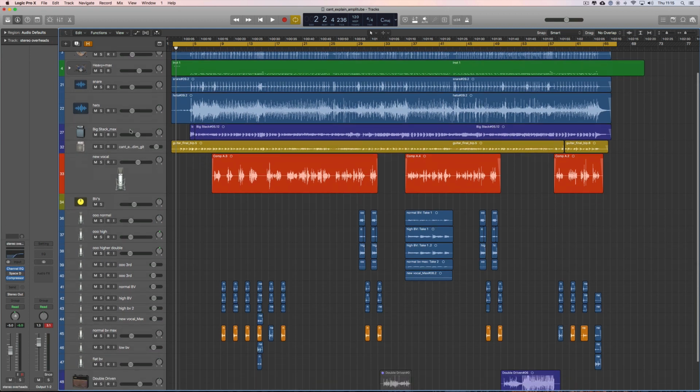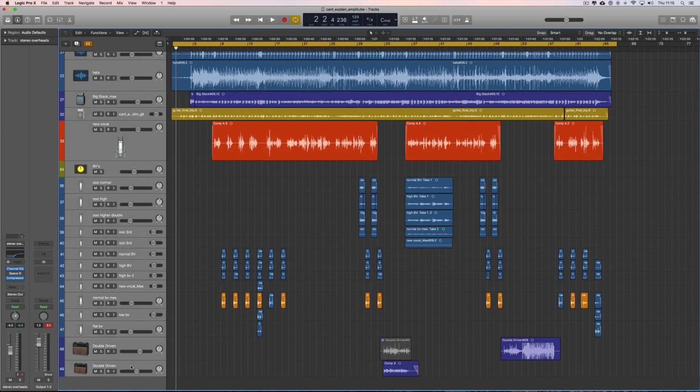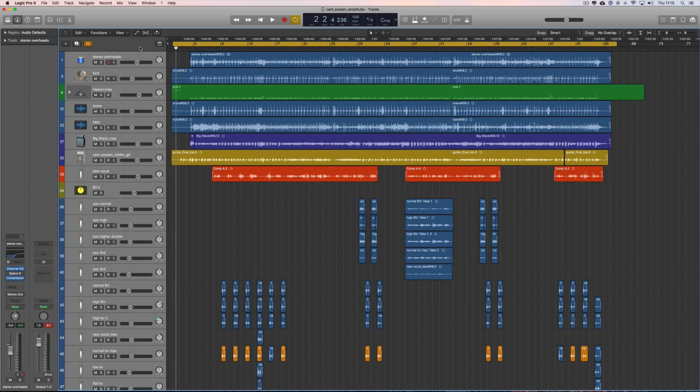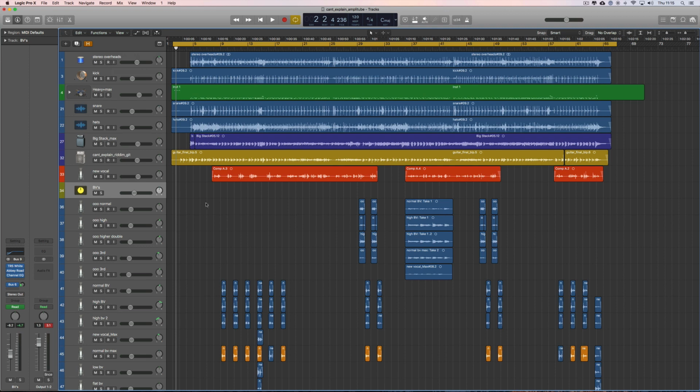You just select the top track, hold down shift, select the bottom track, all tracks are selected, and you just go View, Reset Individual Track Zoom, and that sets them all exactly the same height. Then just click on one track so that's now the selected track.